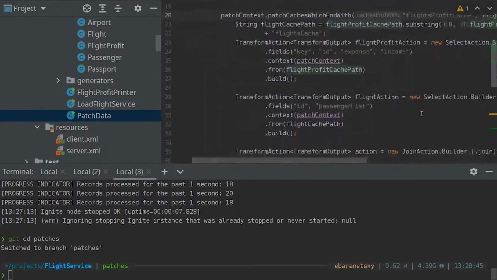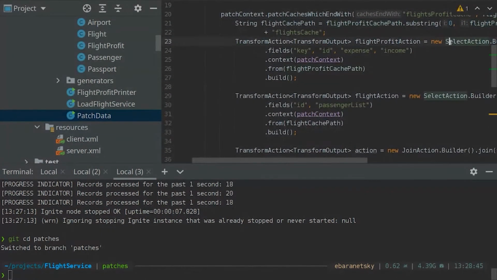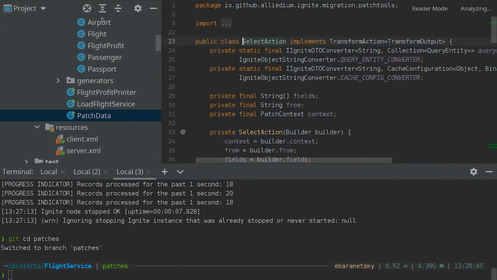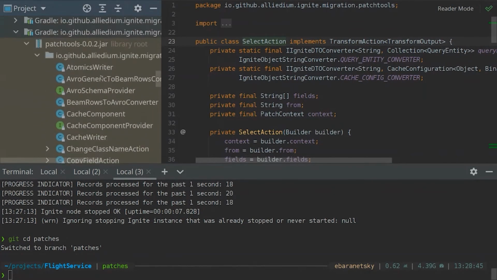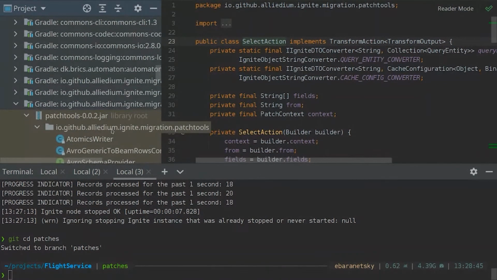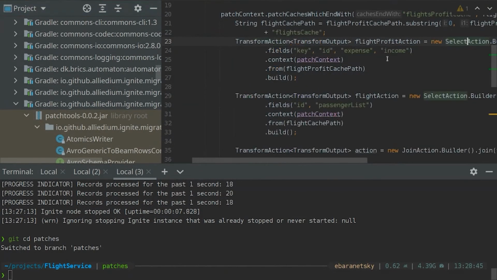In order to select all the data, we have select action developed from which comes from Ignite Migration tool. Let's see it. It comes from migration patch tools. Let's switch back. All the actions provide some actions which we can do with our cache data. And select action is used in order to select some fields from caches. Here we select fields from flight profit cache.